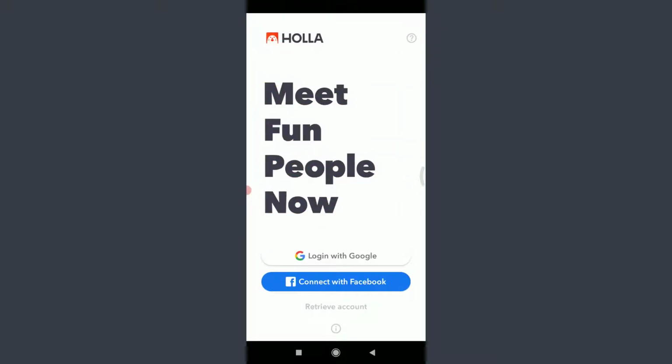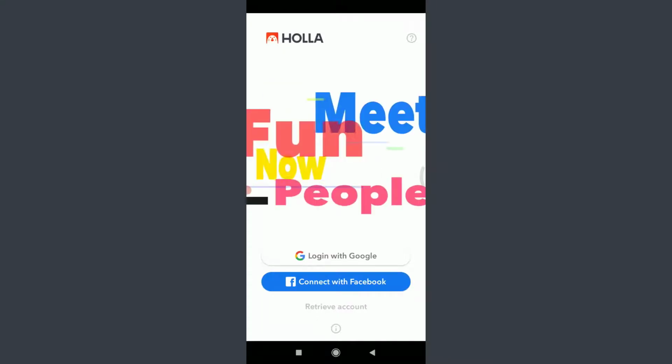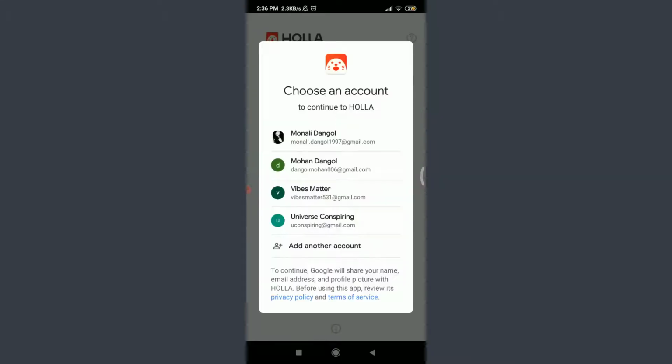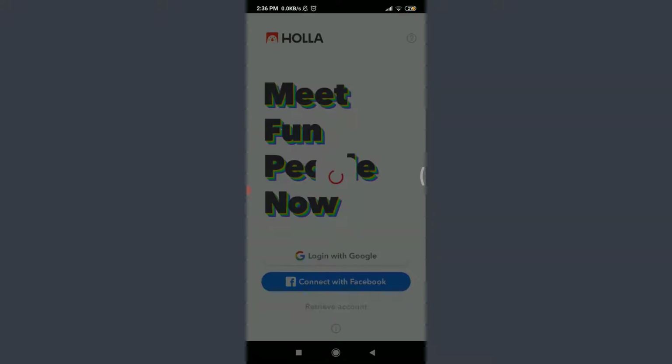Now you have an option of creating an account with Google or even connecting with Facebook. I want to sign up with Google, so I'm going to tap on login with Google or connect with Facebook. You can choose of your own. I'm going to choose one of the Google accounts favorable for me from my own phone. You can also do the same.